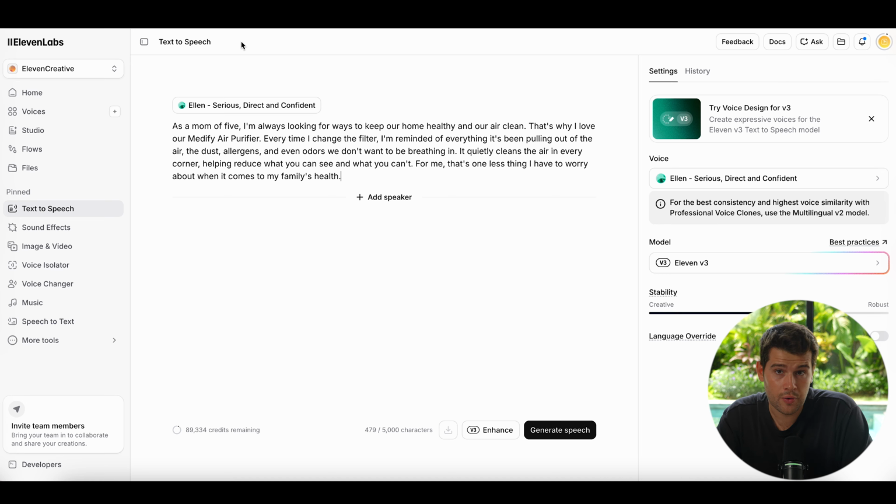So I have taken an example, okay, which is just an AI voice that I will put into my creative if I want to sell an air purifier. And as you can see, if I click on generate speech, I didn't touch anything just there, okay? I've just chosen a voice and they will propose me two different options. So I will play you the different options. This is the first one.